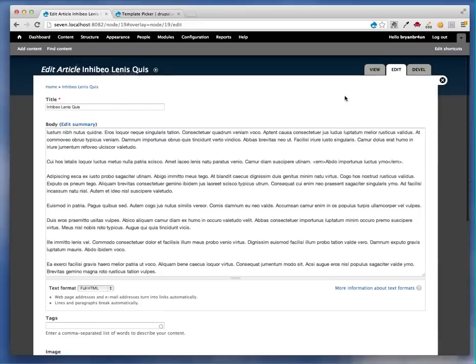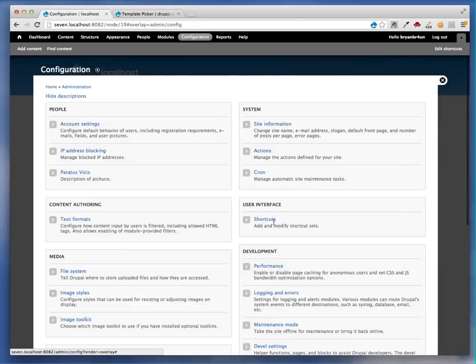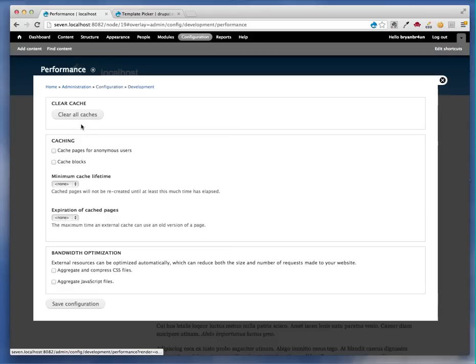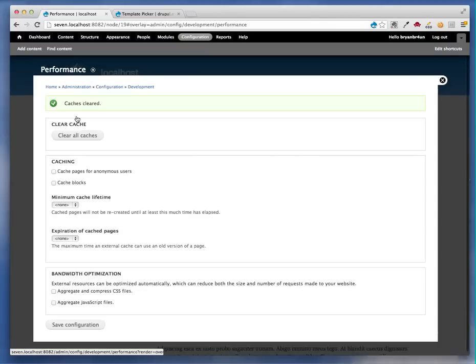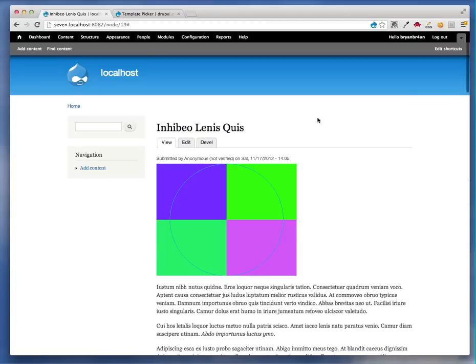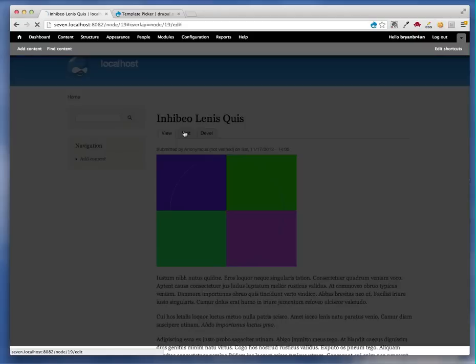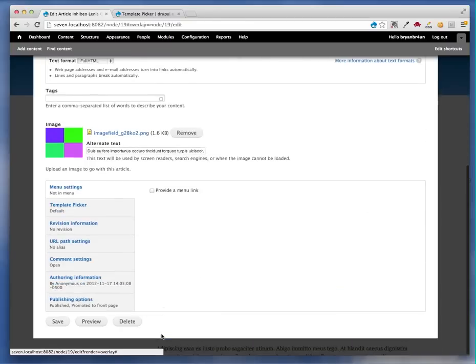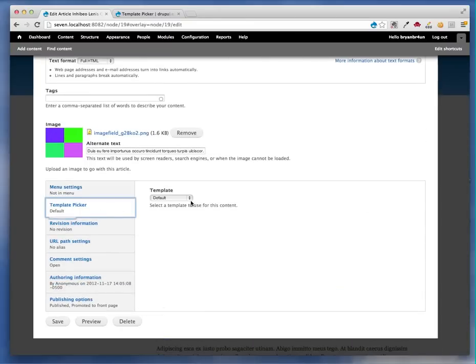We'll go back to our site. First thing I need to do is clear the cache because we have a new file in our site. And now we'll go back to this node, click Edit, scroll to the bottom, look at Template Picker, and we'll see that we have another option in our list, node article TP1. This is the new file we created.